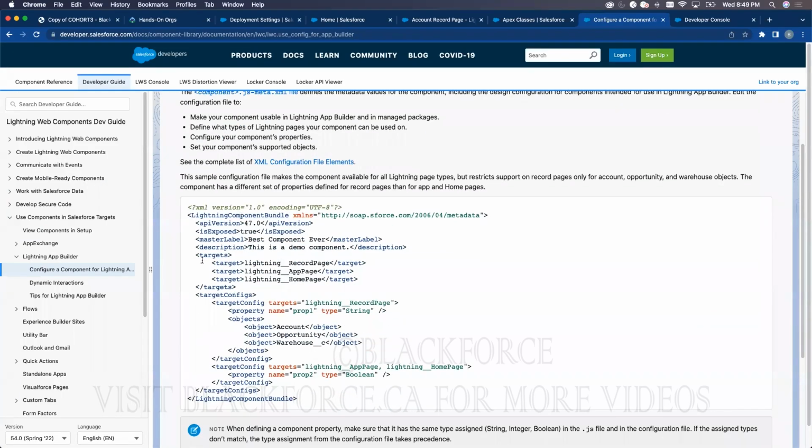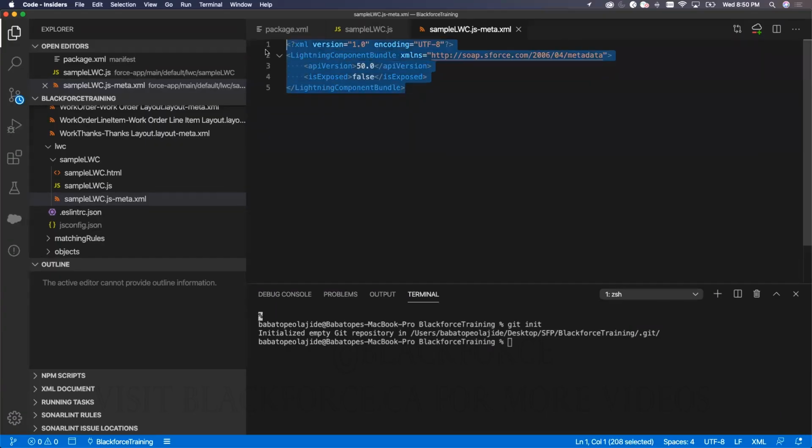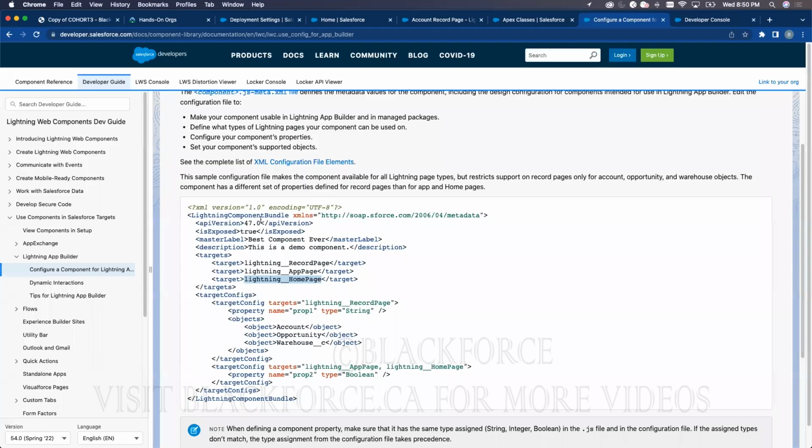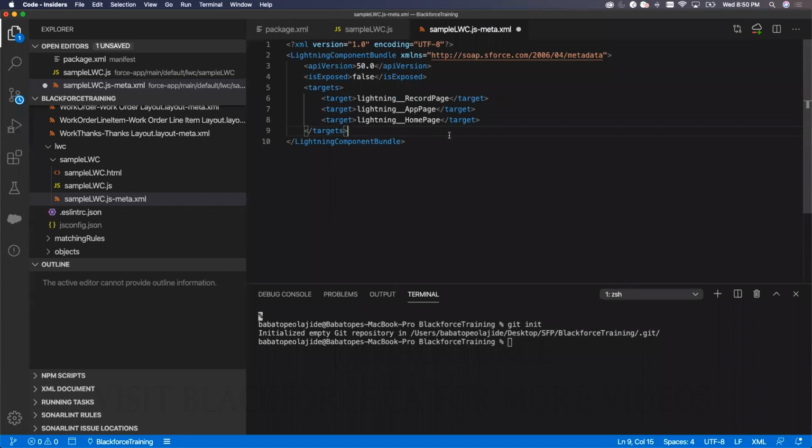So it says we have to say targets to be record page, target to be app page, target to be home page. What that means is that instead of having this plain XML for my sample LWC, I need to improve my LWC such that I can include it in the places where I want it to show. Okay, so let's copy this and include it in here. So we've created a very simple target for our LWC.